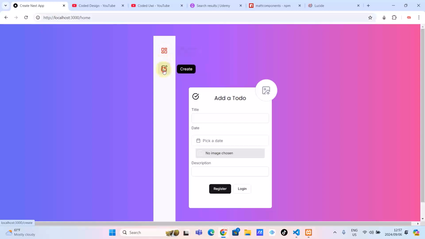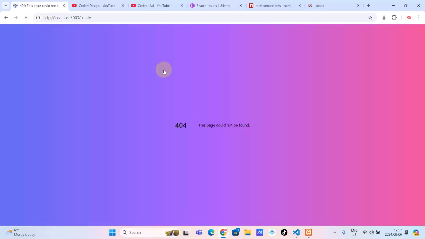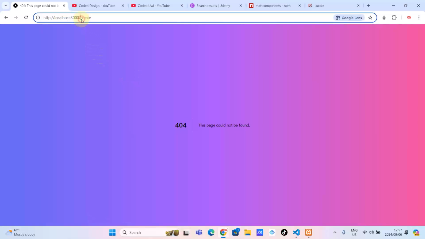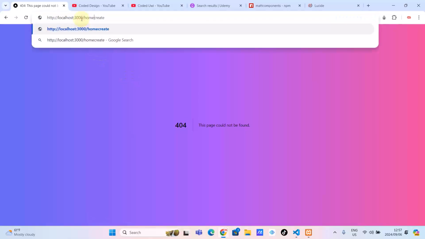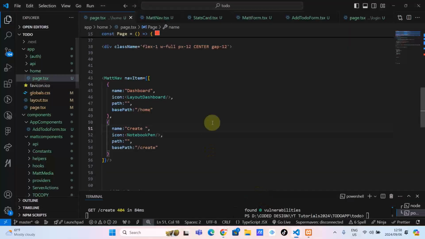So let's just click here, guys, and see where we go. We are going to a path which is create, as you can see, and it doesn't exist. The other thing that is wrong here, I was expecting this to be home/create. It's supposed to be like this, so we need to configure something. It's not just create, but create inside home. So we need to tweak those things.